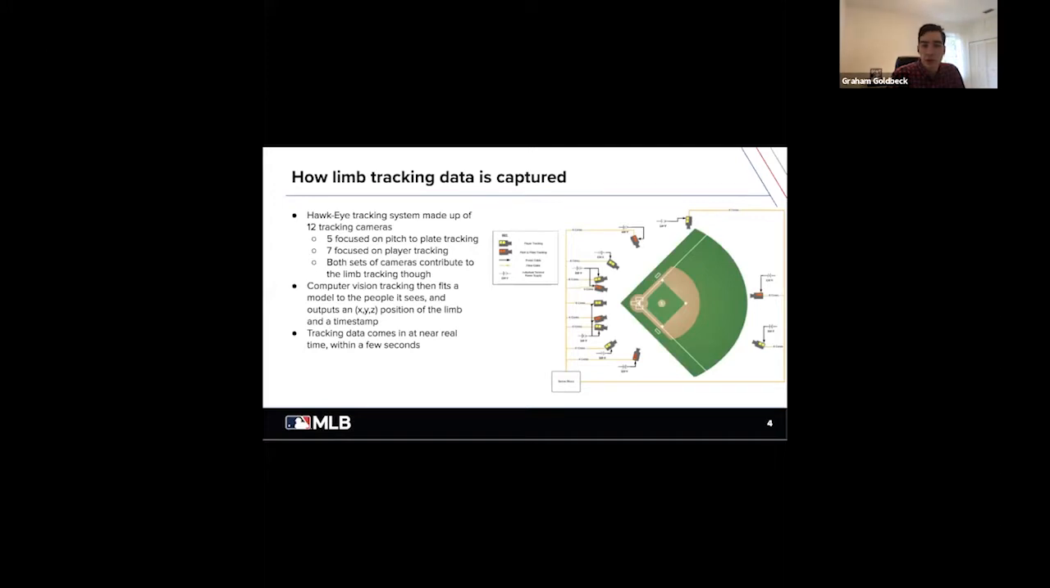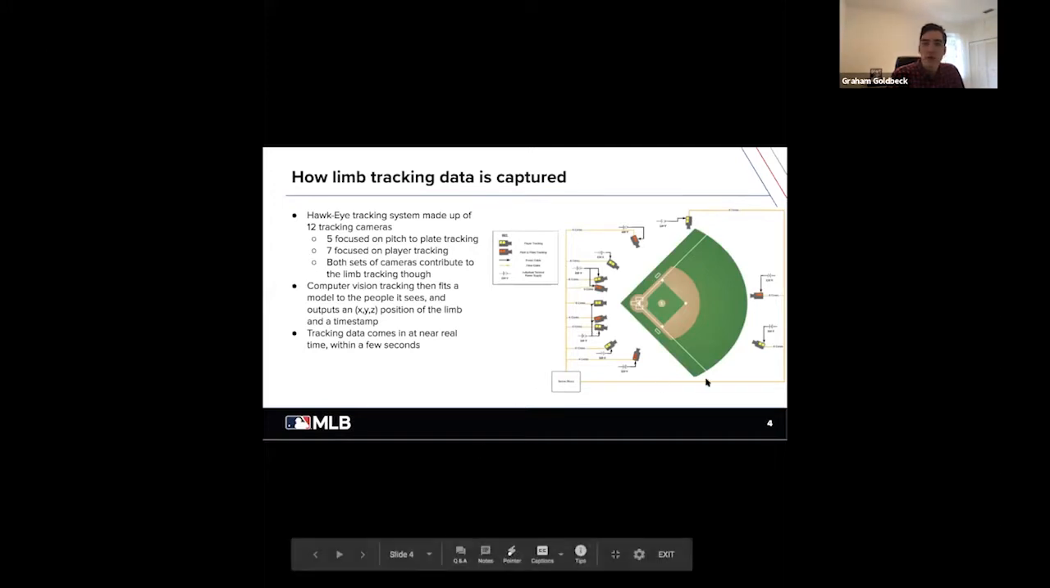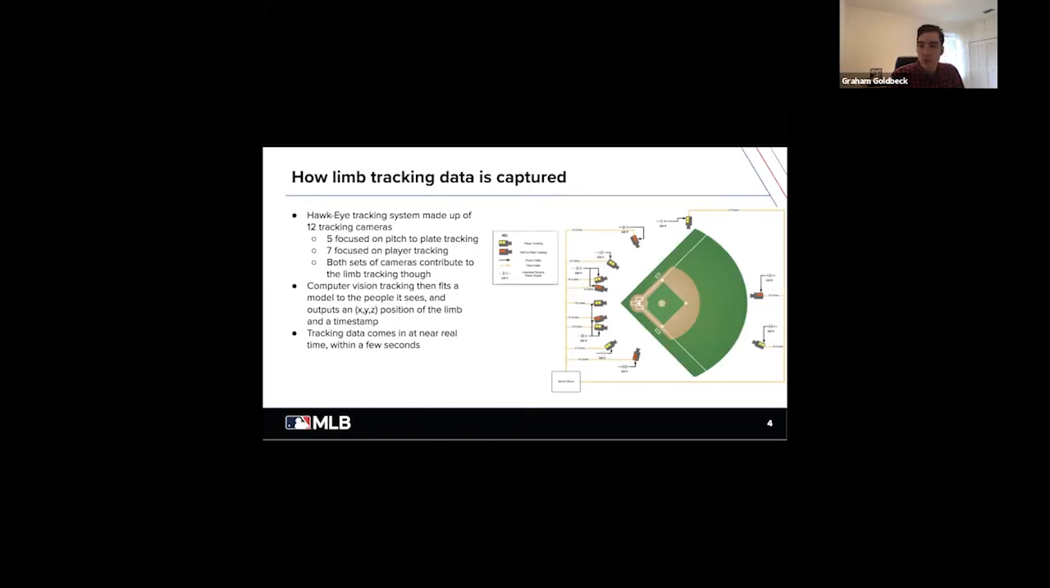So just a quick overview of how the system works. Hawkeye's tracking camera system is made up of 12 cameras. 5 are focused primarily on pitch to plate tracking and 7 on the players, but all cameras contribute to the limb tracking in some way. The video that's captured through these cameras is calibrated and run through computer vision that fits a model to the images, and then it ends up outputting an XYZ value and a timestamp. And all this data comes across in near real time, which is pretty amazing when you think about it.